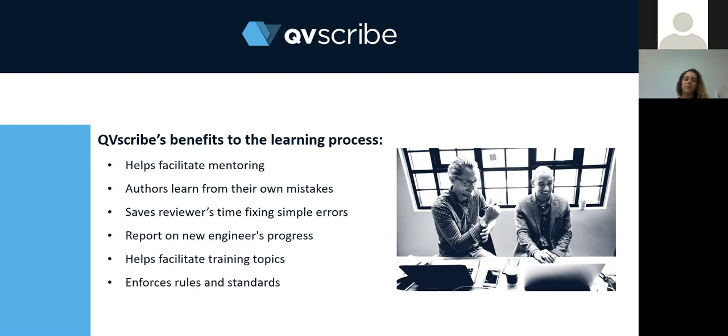Next one, it enforces your rules and standards, like I mentioned before. If you follow Cozy, if you follow EARS, if you have an internal standard, we can customize it so that it enforces those important rules for you. As well, it reduces friction in the learning process.